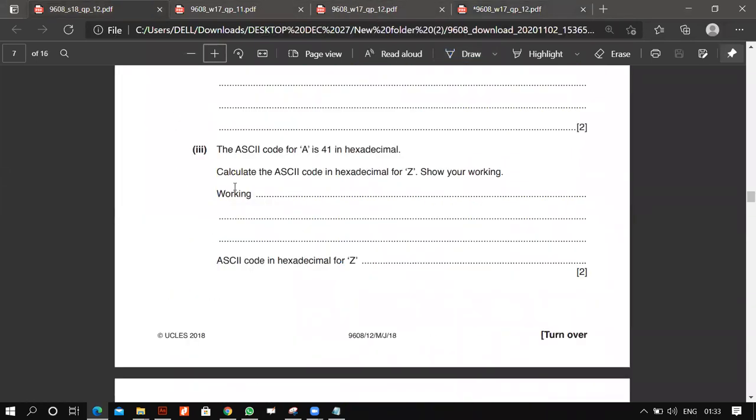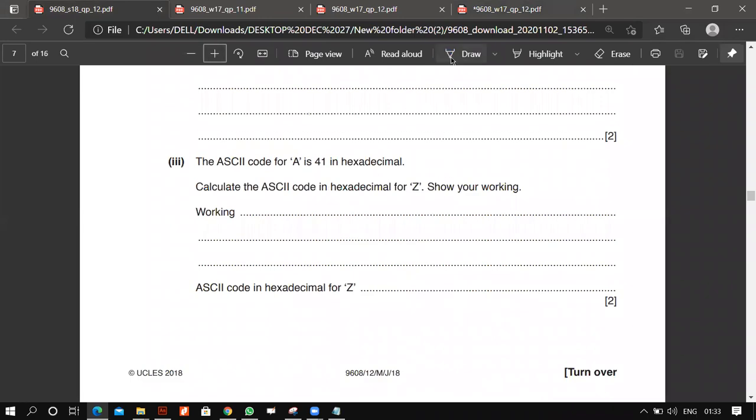The second one that we have to do is this one. Let me zoom in a bit. We have the ASCII code for A is 41 in hexadecimal. Calculate the ASCII code in hexadecimal for Z, showing working. Well, obviously, what we can do is take A and simply add 25 to it. The reason is that if we want to go to Z, there are 26 letters, so adding 25 takes us to the 26th one.